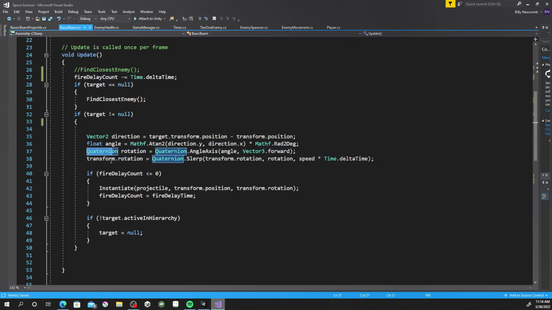Then our transform.rotation equals Quaternion.Slerp, so we're going to rotate toward that point. Transform.rotation, plus rotation, speed time. So we're going to rotate from our transform rotation, so from the current rotation to the rotation defined here in Quaternion rotation at a speed of speed times Time.deltaTime.